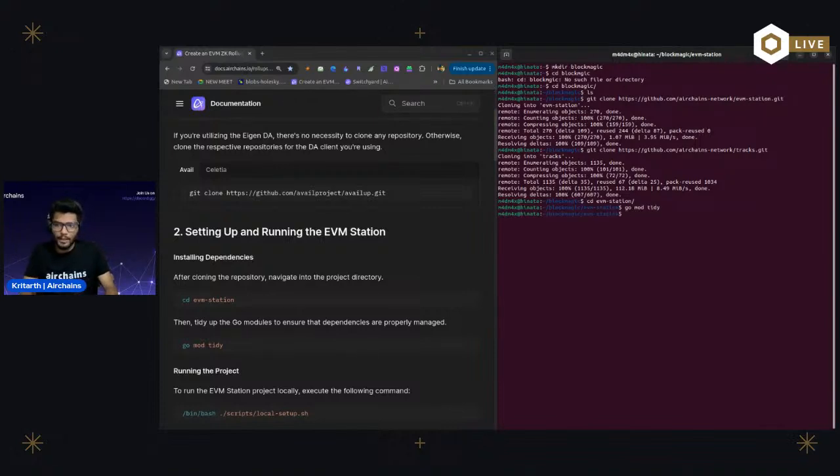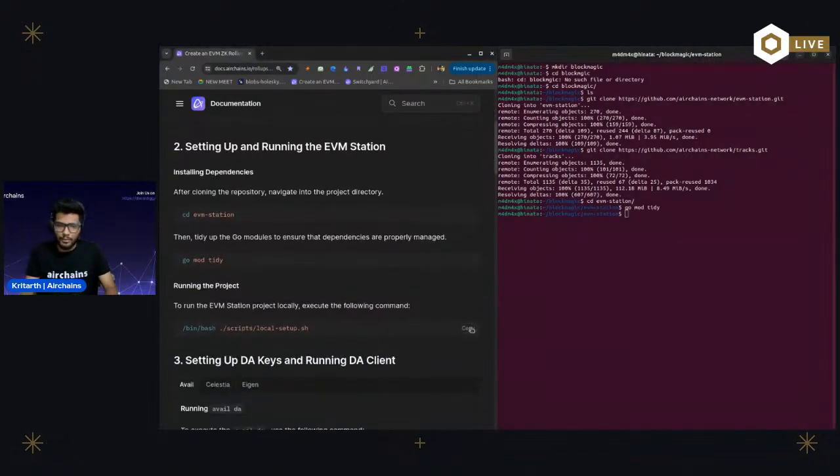Sorry. So yeah, this is built, and now we'll just have to call up the shell file, which already has scripts for initiating the chain with the default configurations. If you want to change the default configurations, you can just edit those script lines, and you can have your own configured EVM station deployed using the Airchains framework. In this demonstration, we'll be using the default configuration.